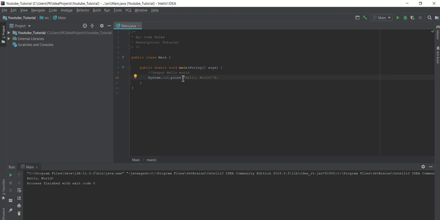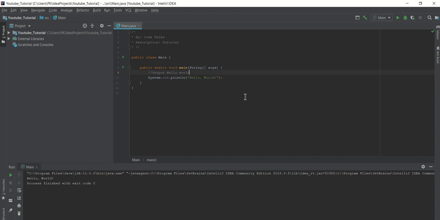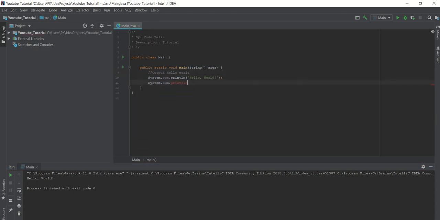But if I use println, I'll run again. By the way, Shift F10 for those of you who don't know. What this does is print hello world, and the cursor was here for print, but it moves to here for println. So if I add another System.out.println and write welcome to code.